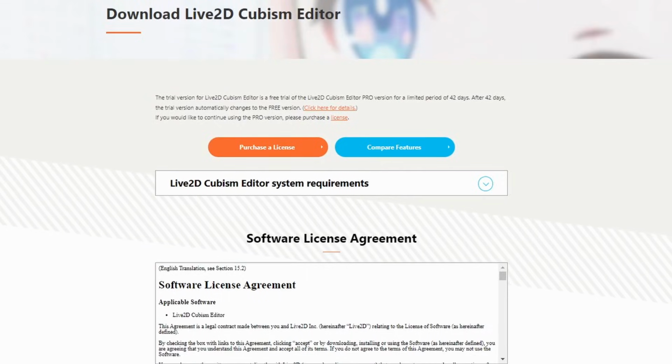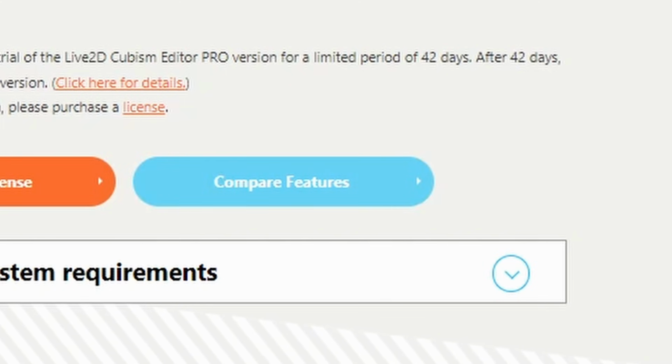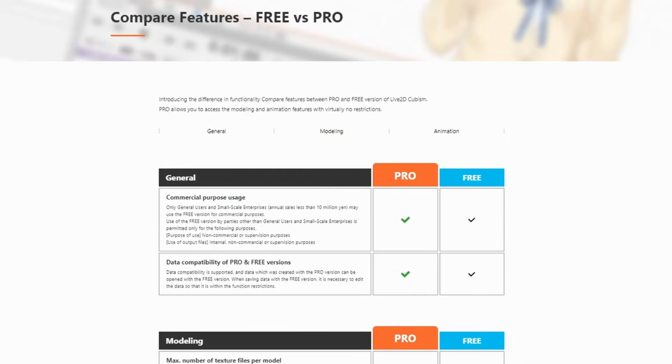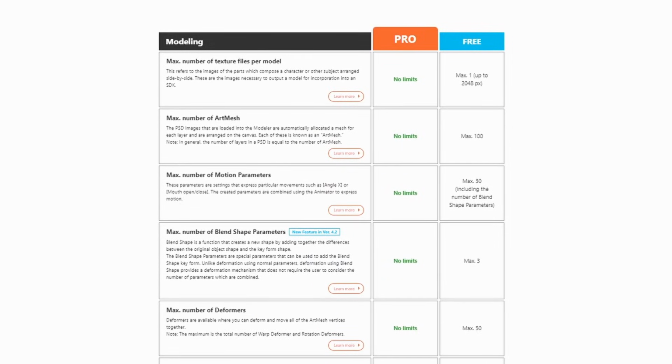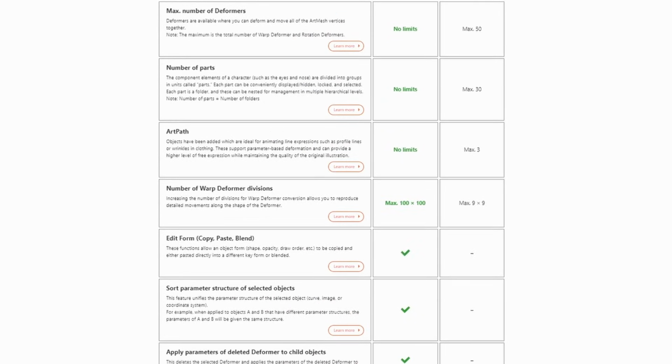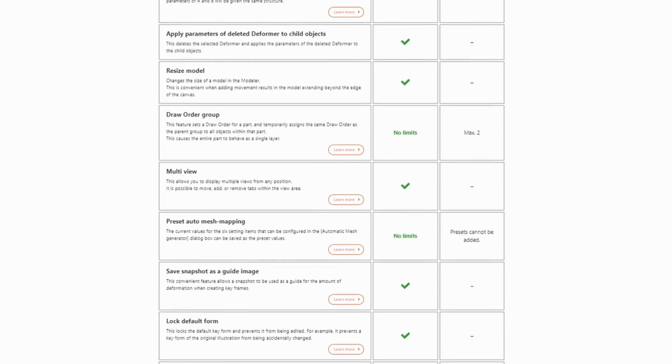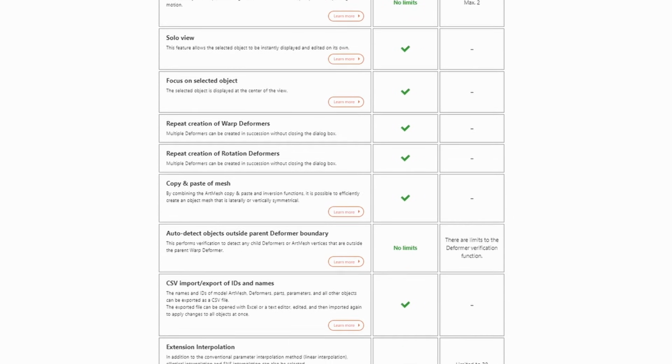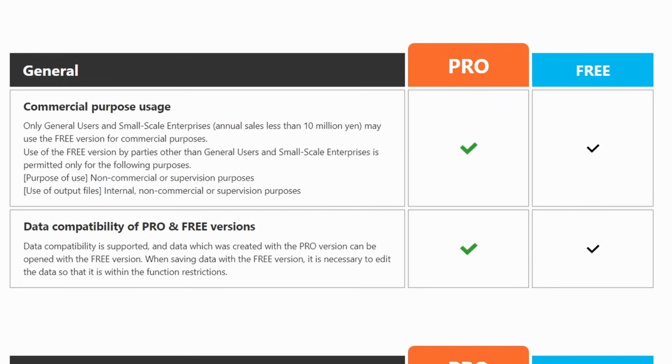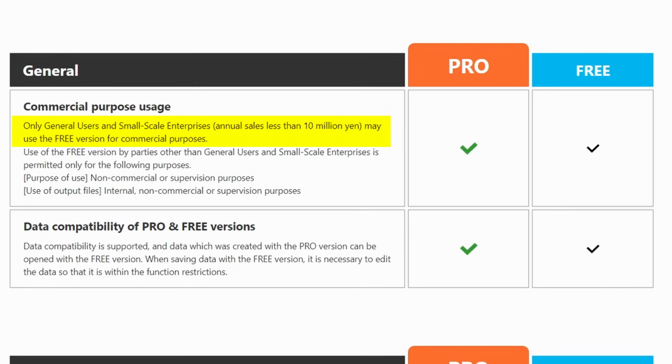And before we download, let's look at these comparative features between the free and licensed version of Live2d. Right now, most of these stats will look like gobbledygook, but the long and short of it is, for most Ren'py applications, the free version of Live2d is more than enough to do what you need it to do. Especially that top part. Did you see that? You can use Live2d for commercial purposes as long as your small-scale visual novel enterprise makes less than 10 million yen per year, which is about $75,000 in USD. Is that everyone here? Yeah? Yeah? Yeah, so basically Live2d is free.